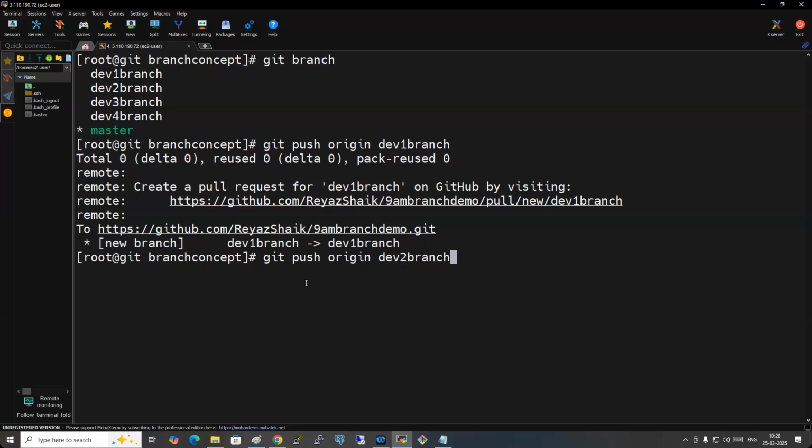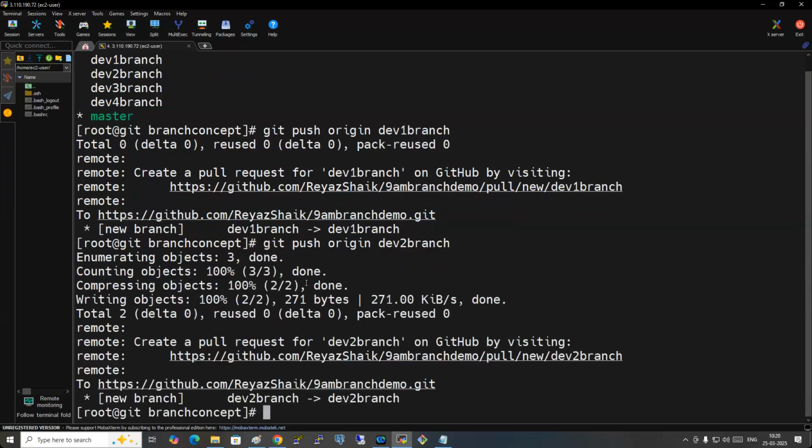Is it only from master branch, dev 2 to master branch all the time? No. It can be any branch to any branch. If you want to merge any branch to any branch, you need to create what here? Pull request. Okay. See, dev 2 branch done.